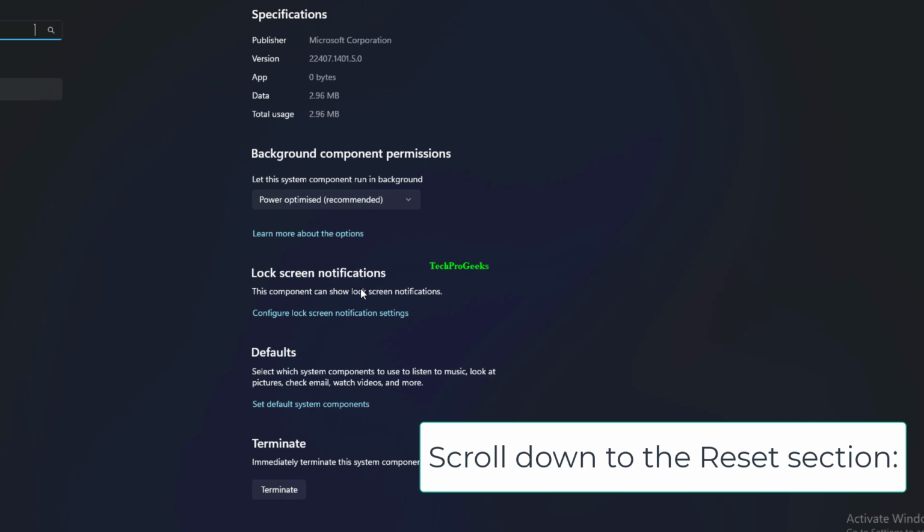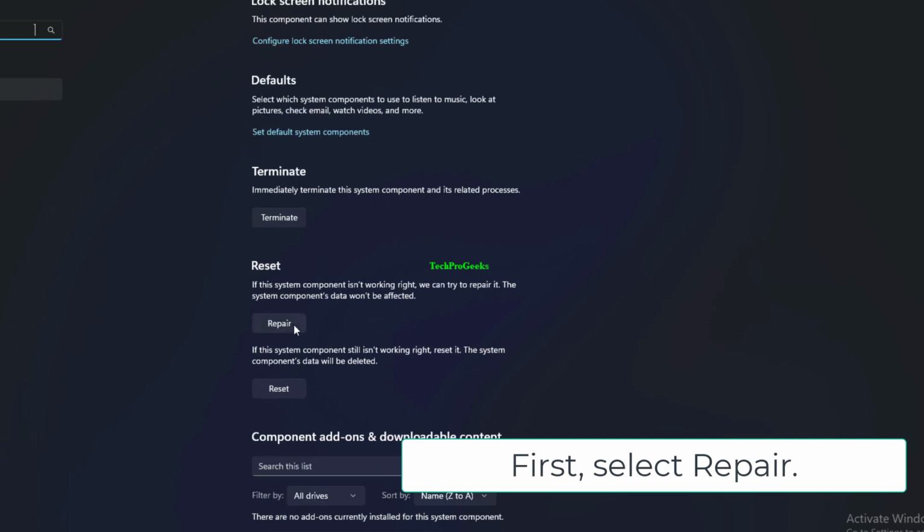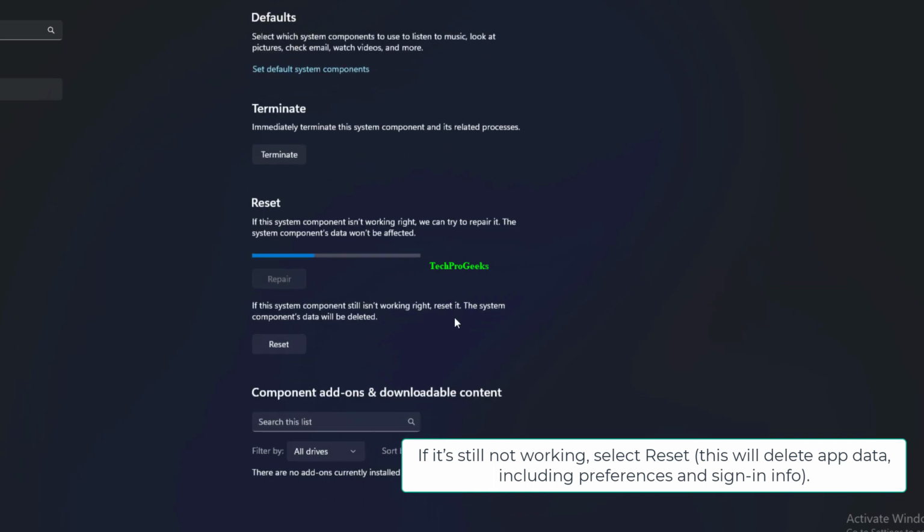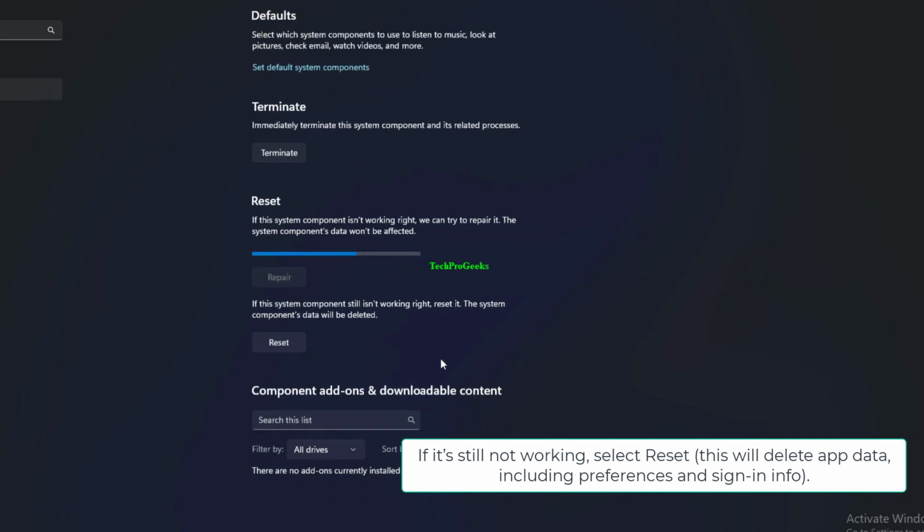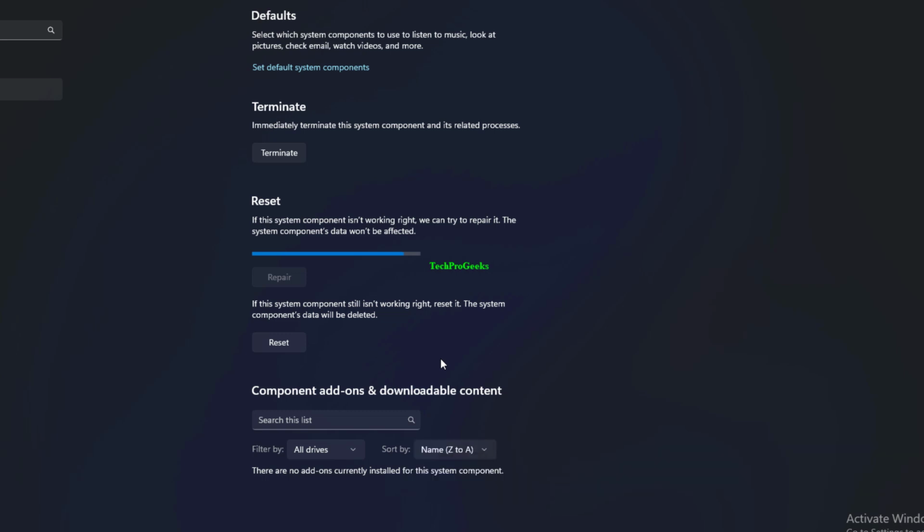Scroll down to the Reset section. First, select Repair. If it's still not working, select Reset. This will delete app data, including preferences and sign-in info.